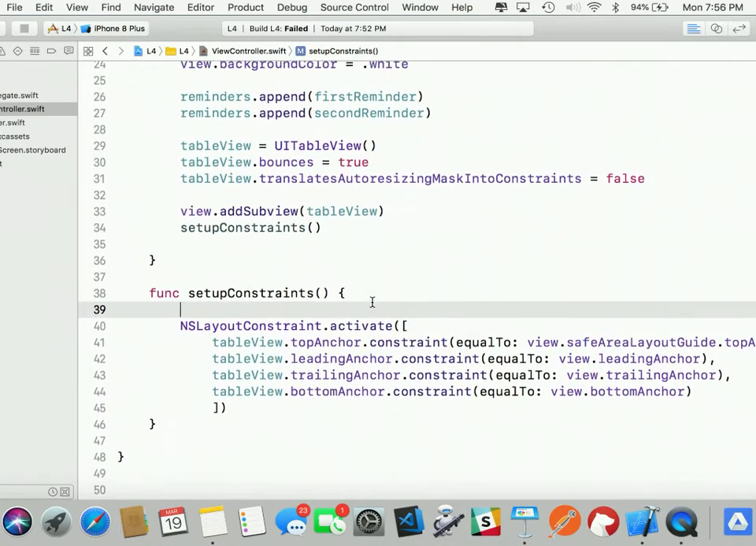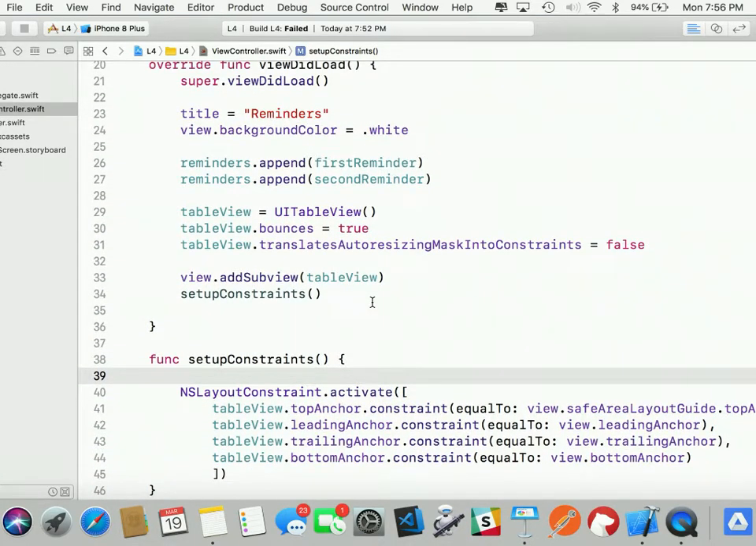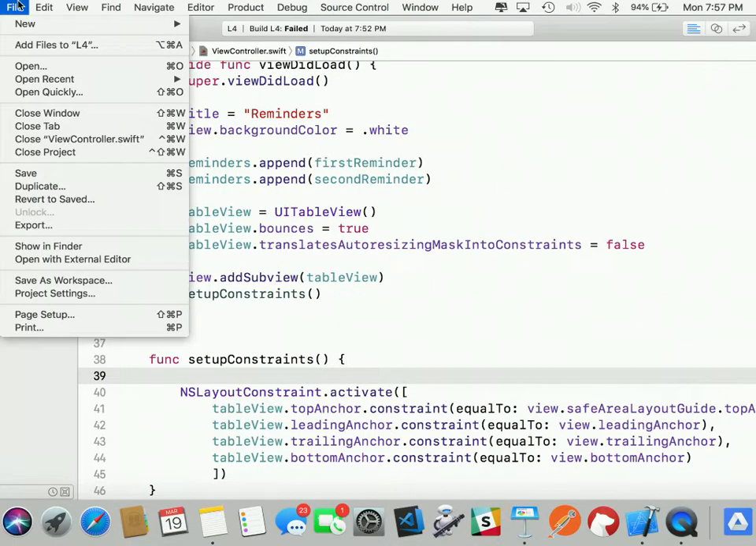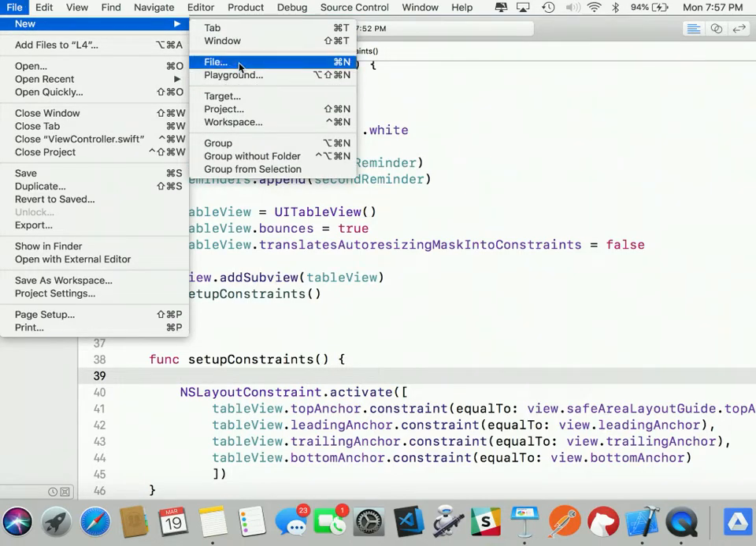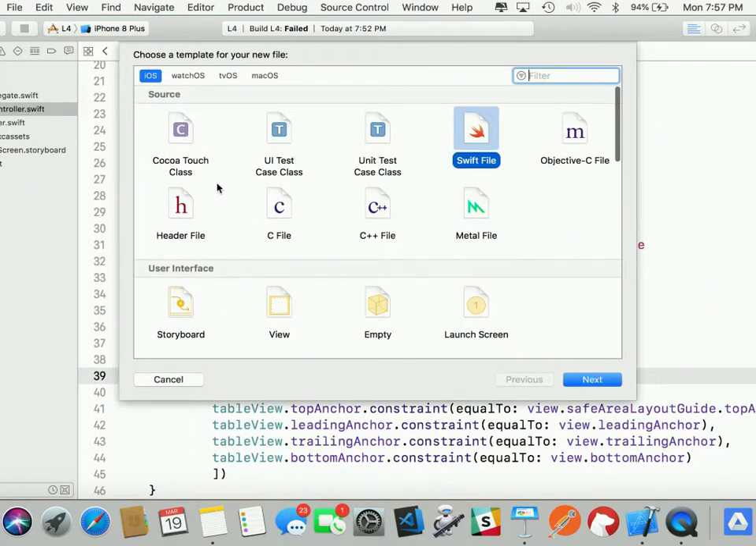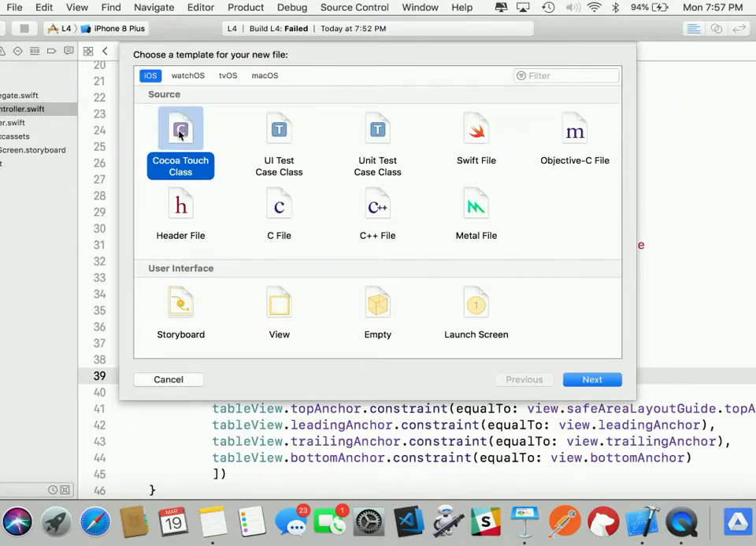Next, this is something pretty important, so make sure you pay attention. You saw in Instagram, YouTube, and Apple Music settings that each cell looked different. So we have to say what the cell should look like. We need to subclass UITableViewCell. This is pretty important. So we're going to go to File, New File, and we're going to do a Cocoa Touch class.